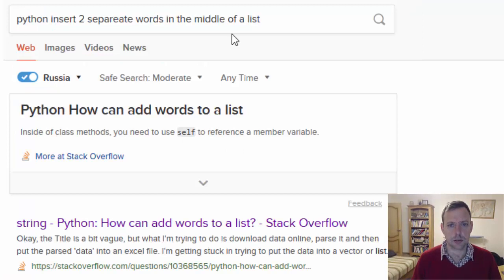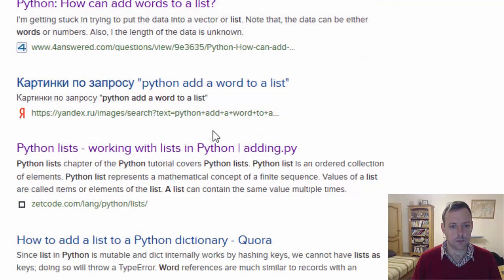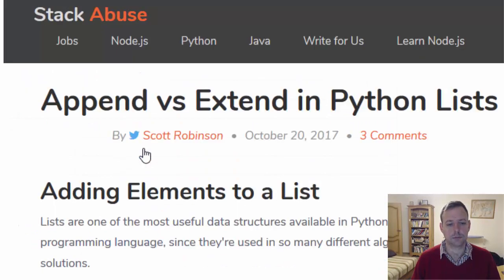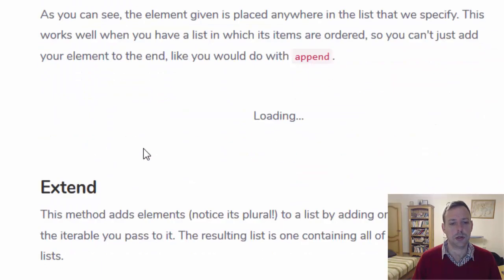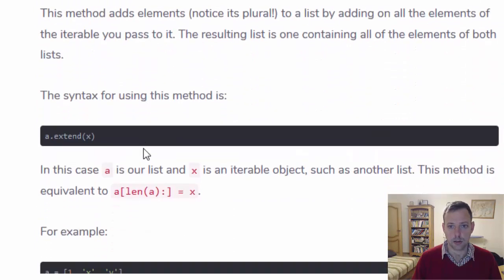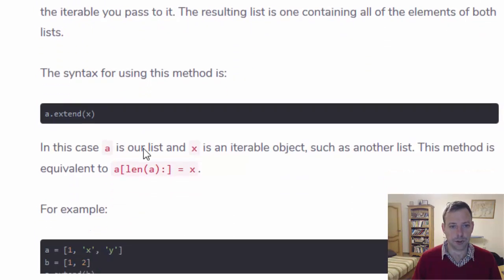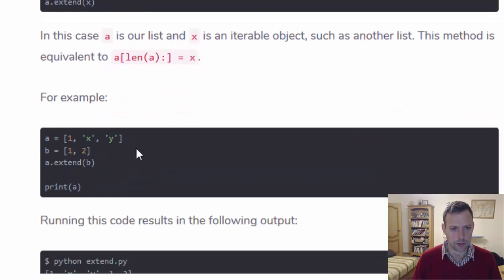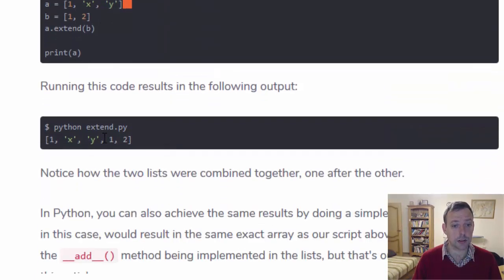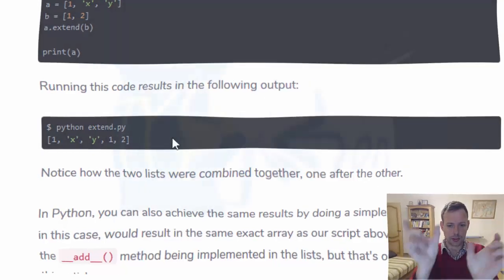And there was another one, wasn't there? What was it? Stack Abuse. There we go. Adding: append, insert, and extend. So extend. I see. So we've got one list here, A, and then we want to extend it. B is 1, 2, and extend it by B. So my guess is it just puts 1, 2 on the end. Let's have a look. Yeah, it puts 1, 2 on the end. Okay, so that's a little bit like appending, but you can actually put 2 lists together.